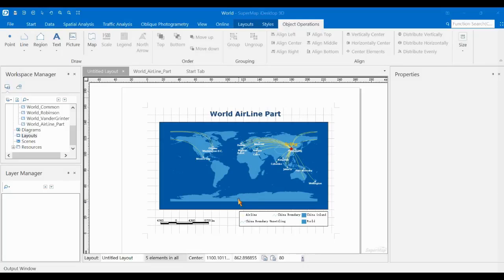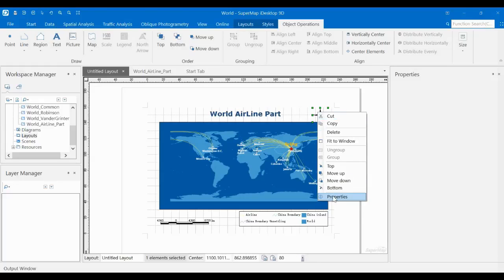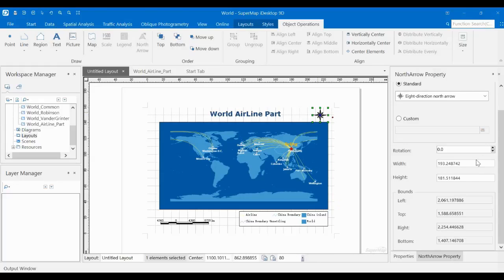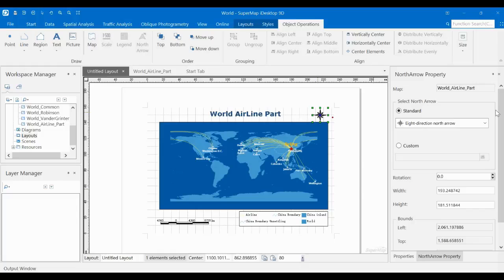Next, we can add the north arrow to the layout. First, you also need to select the map. Click the north arrow button and draw an arrow on the map. Also, you can right-click it, Properties, and choose the style of the arrow you like.